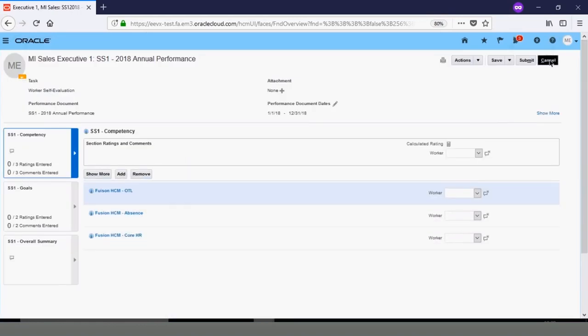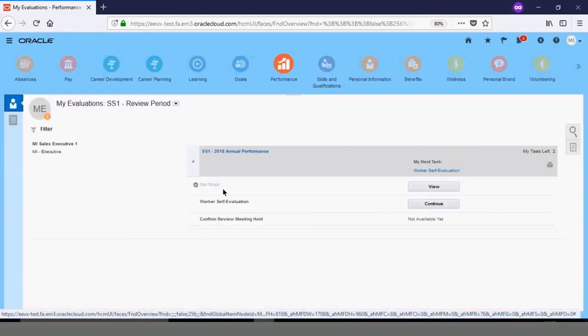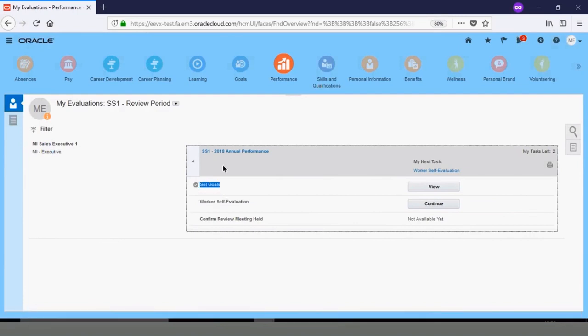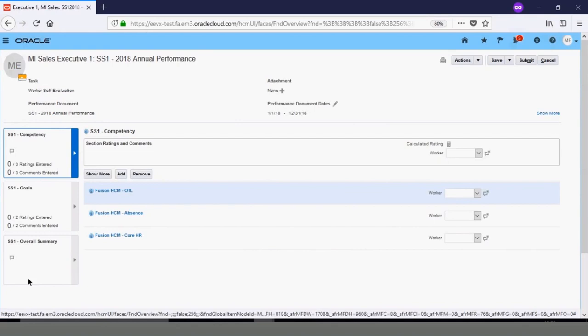Once my set goals is finished, I have agreed to whatever has been set and I have created the document, correct? Yes. When I start with self-evaluation, that is when I see an overall summary section. Any doubts? This overall summary, Meera, is something that would be at the end of the process, right? Correct.